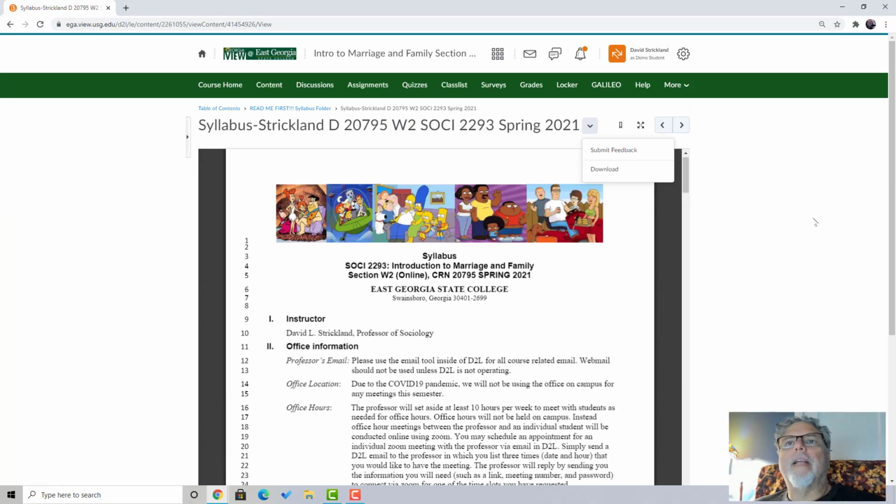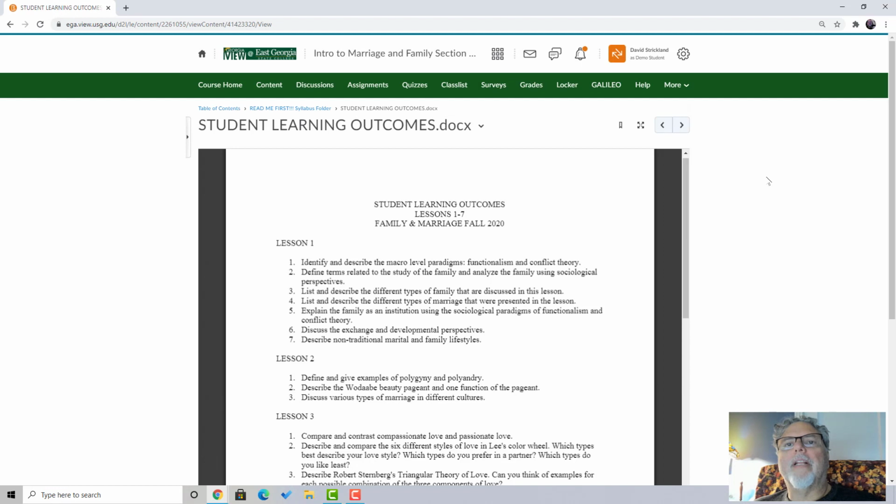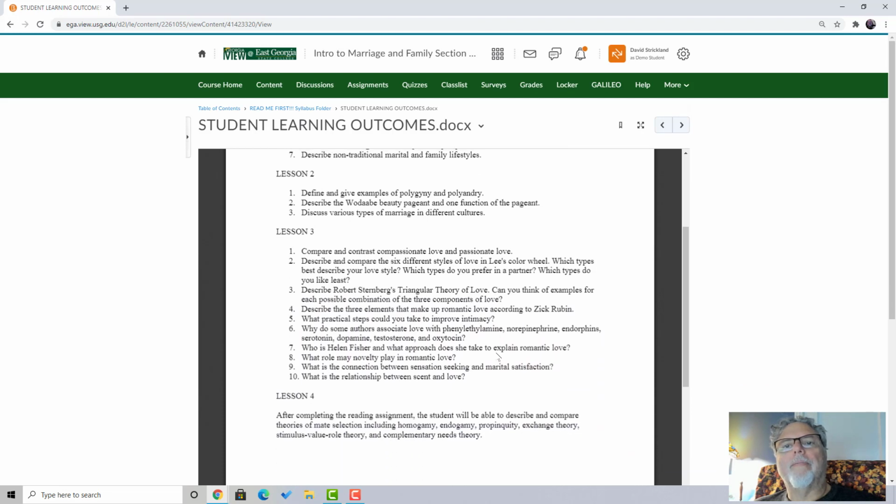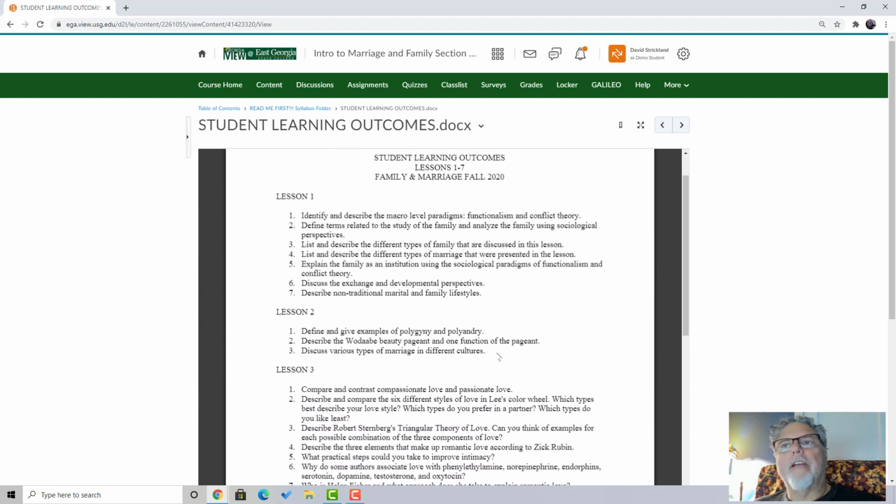Okay, if we're back looking at the lesson, we can go to the next item in the lesson by clicking the next button. And the next item in lesson 1 is a document that shows the learning goals for each lesson. This is a very valuable document to you because these learning goals tell you exactly what to study for the quiz on each lesson.